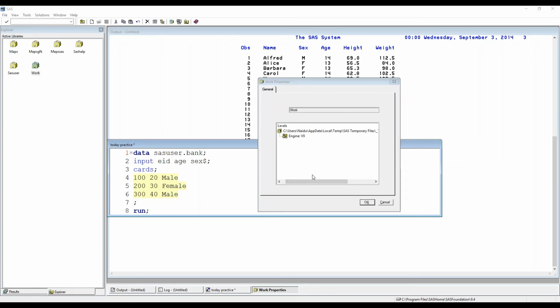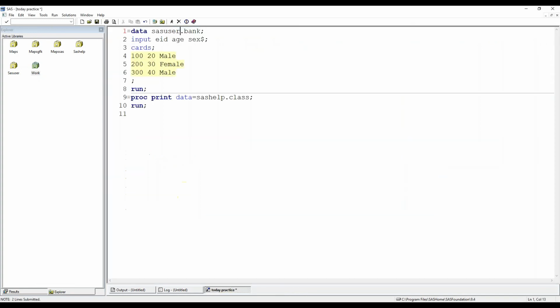Don't worry. So here, it is under user Naidu, AppData, Local, Temporary Files, somewhere on my desktop. That means every library connected here will appear somewhere; it will be linked to some folder on your desktop or something like that. Why am I talking about that? Because I know that SASHELP, SASUSER and WORK are the three default libraries, but can't we create our own library with our own name? Yes, we can.